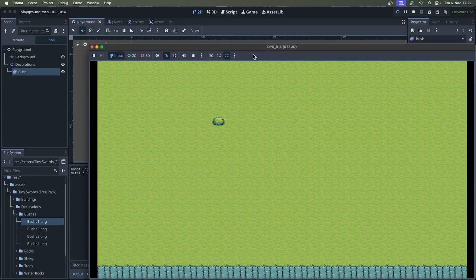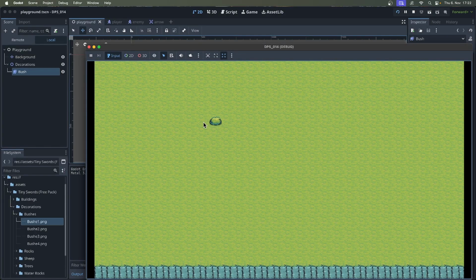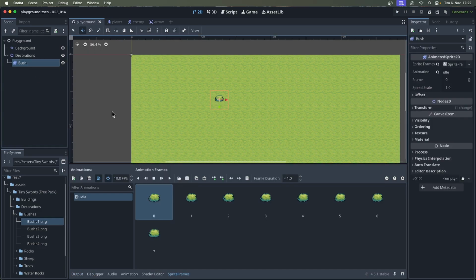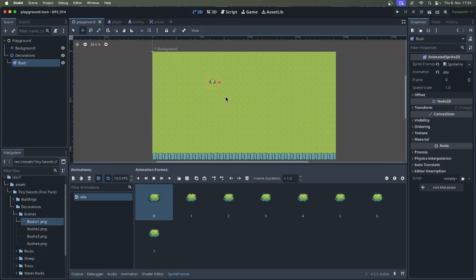Now I can just zoom in a little bit, and you can see here is the animation. Now we are going to use this. I'm just going to duplicate this bush a little bit and spread it out a little bit.